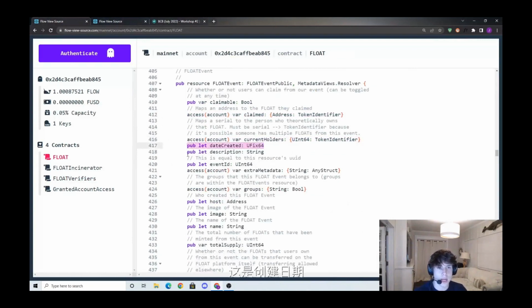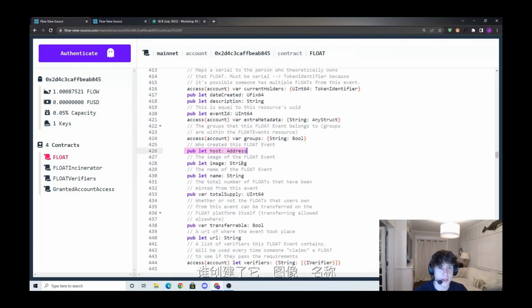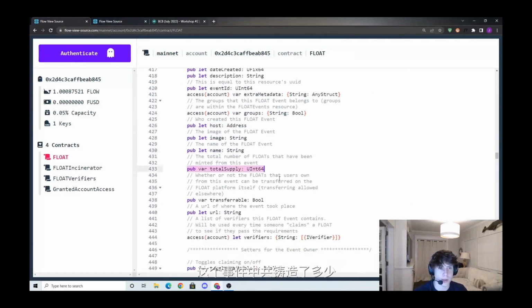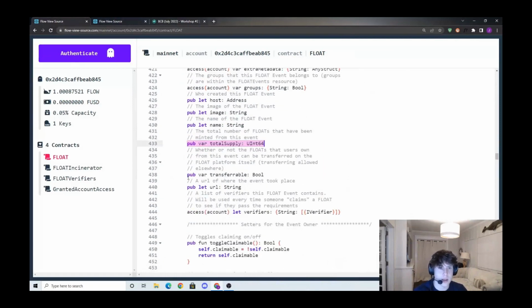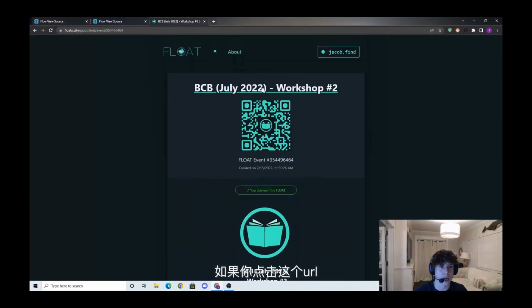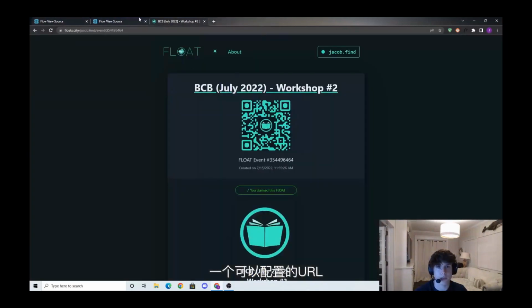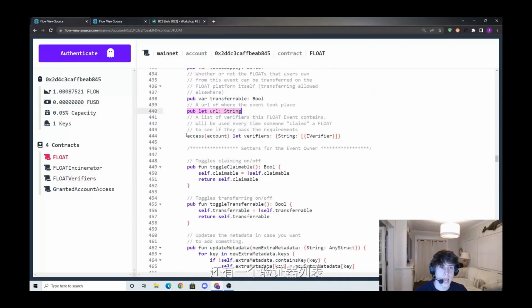This is the date it was created, the description, the event ID, some extra metadata if you have it, what groups it belongs to, who created it, the image, the name, the total supply, how many were minted from this event, whether or not it's transferable, and a URL. If you click at the top here, this takes you to a URL that the person can configure. And a list of verifiers, right? So those are all the things you can do.